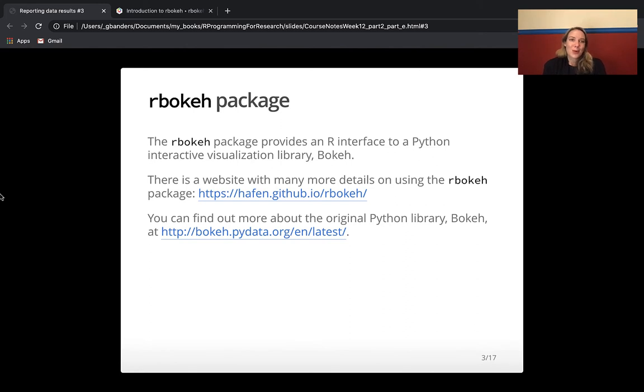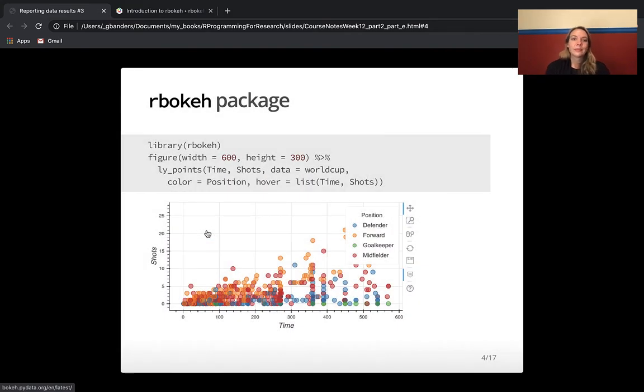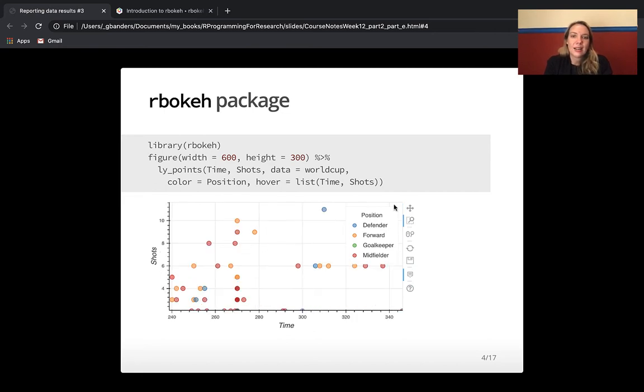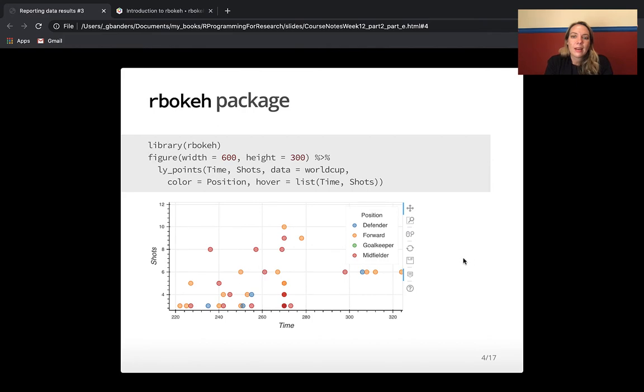So the first one is the R Bokeh. This provides an interface actually to a Python interactive visualization library. There's a website with lots of examples of these for the R Bokeh version, and then there's also a link that I put here where you can find out even more by going to the page for the original Python library. A lot of these are similar to what we were just looking at with Plotly, so you can do scatter plots. And again, when you zoom over, it's giving information about each point, and it gives you the chance to zoom in. And then if you want to, you can pan around. You can save a snapshot of a particular value, things like that.